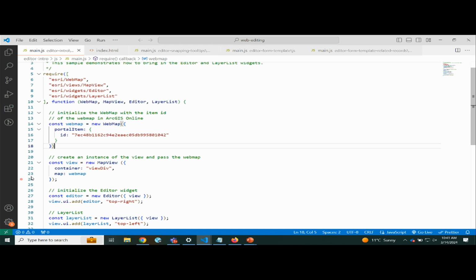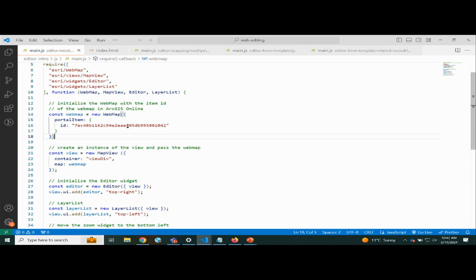First, we're going to start with how we bring the editor widget into our applications. We're going to show two examples, just the editor widget and then the editor component using the new map components available.